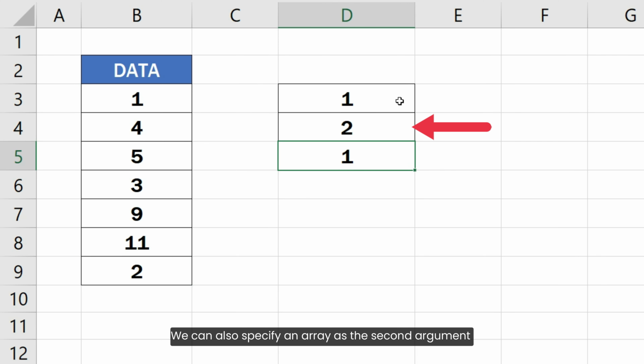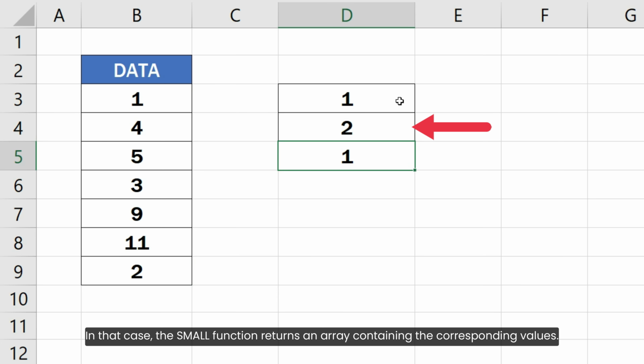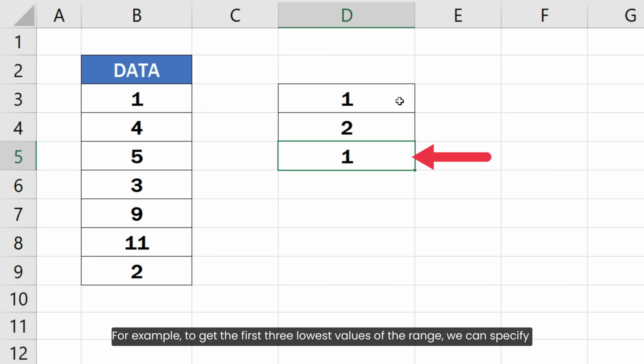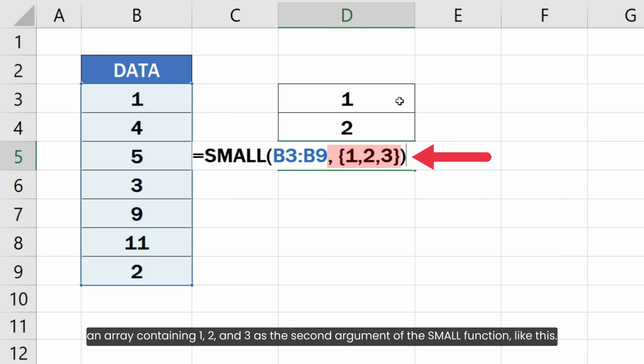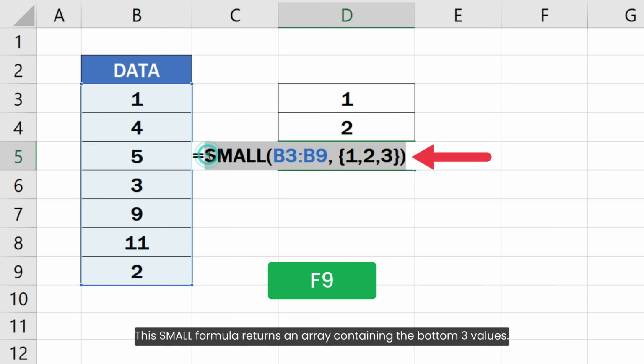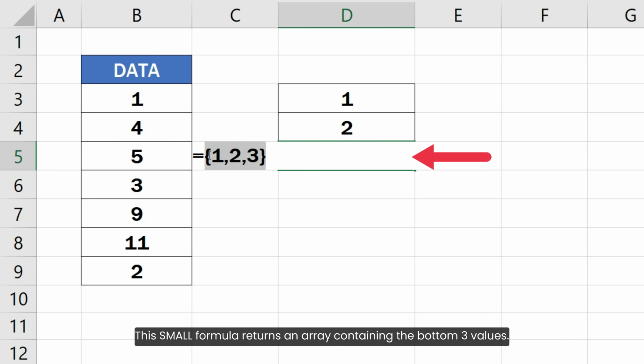We can also specify an array as the second argument of the SMALL function instead of an individual position. In that case, the SMALL function returns an array containing the corresponding values. For example, to get the first three lowest values of the range, we can specify an array containing 1, 2, and 3 as the second argument of the SMALL function like this. This SMALL formula returns an array containing the bottom three values.